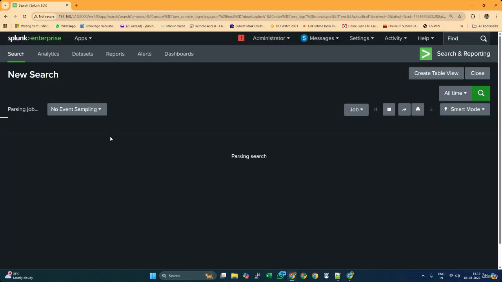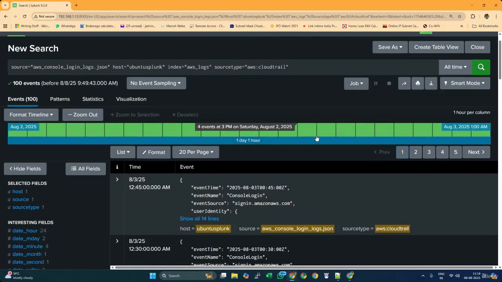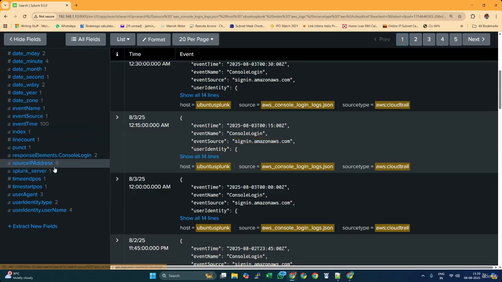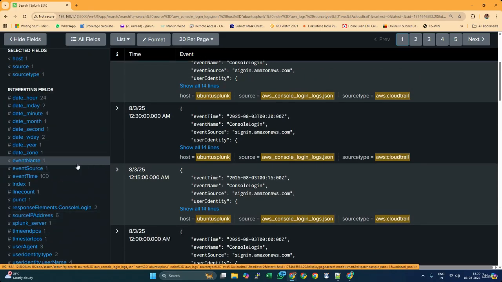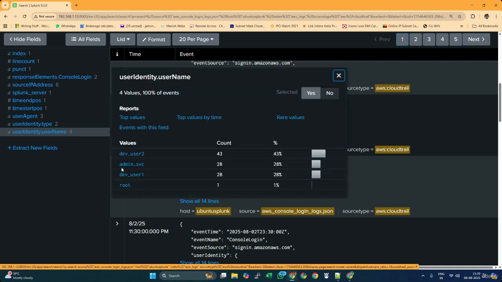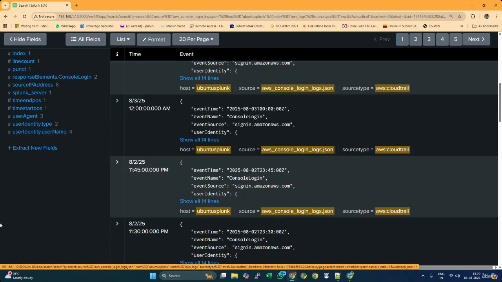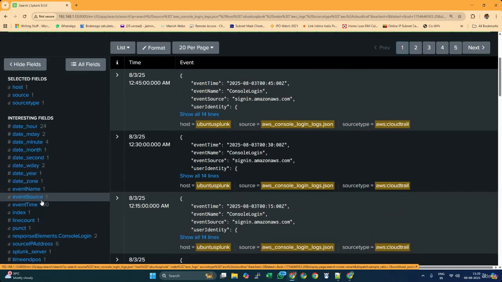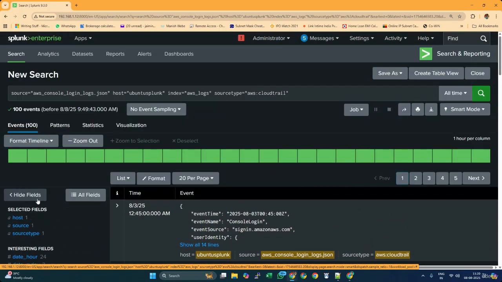Let's start searching all these logs. On the left hand side, Splunk has already parsed the interesting fields, in which we are getting the usernames like root, admin, dev user. So these are the users trying to log in to the AWS console. Now, in these logs, what we need to identify is the source IP address from which AWS has been logged in. So I'm going to create a table to have better visibility.